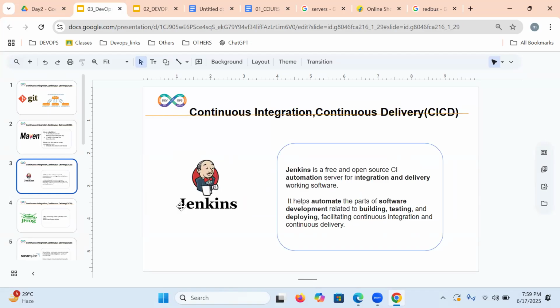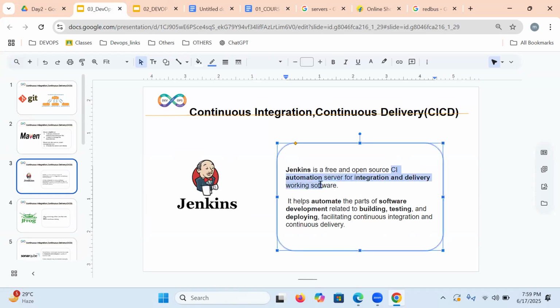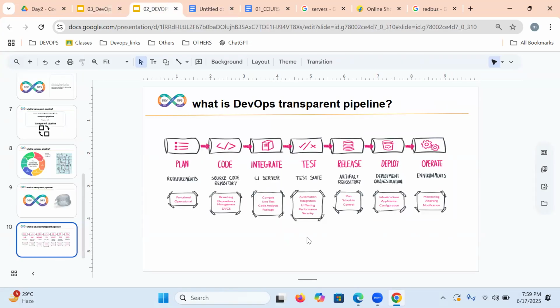And one more tool we are going to be learning is Jenkins. Jenkins is a CI automation tool. By using Jenkins, whatever lines of code the developers are writing, these lines of code are continuously integrated and made into working software by executing test cases written by testers, and we are going to be delivering into the release, continuously integrating, continuously delivering into the release.